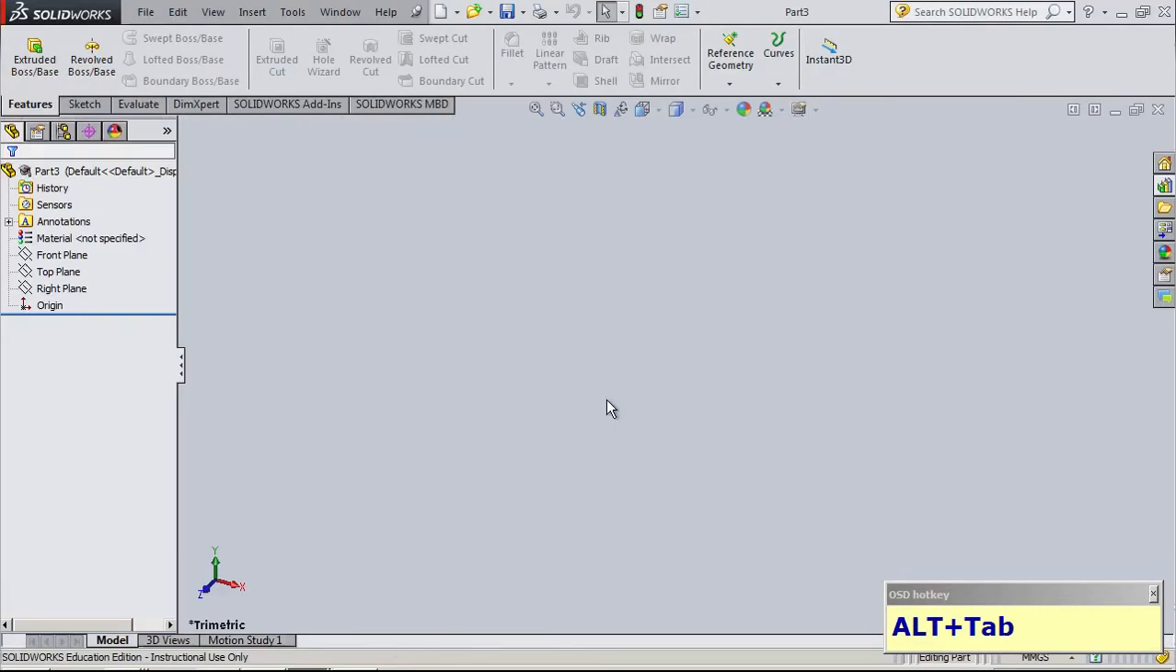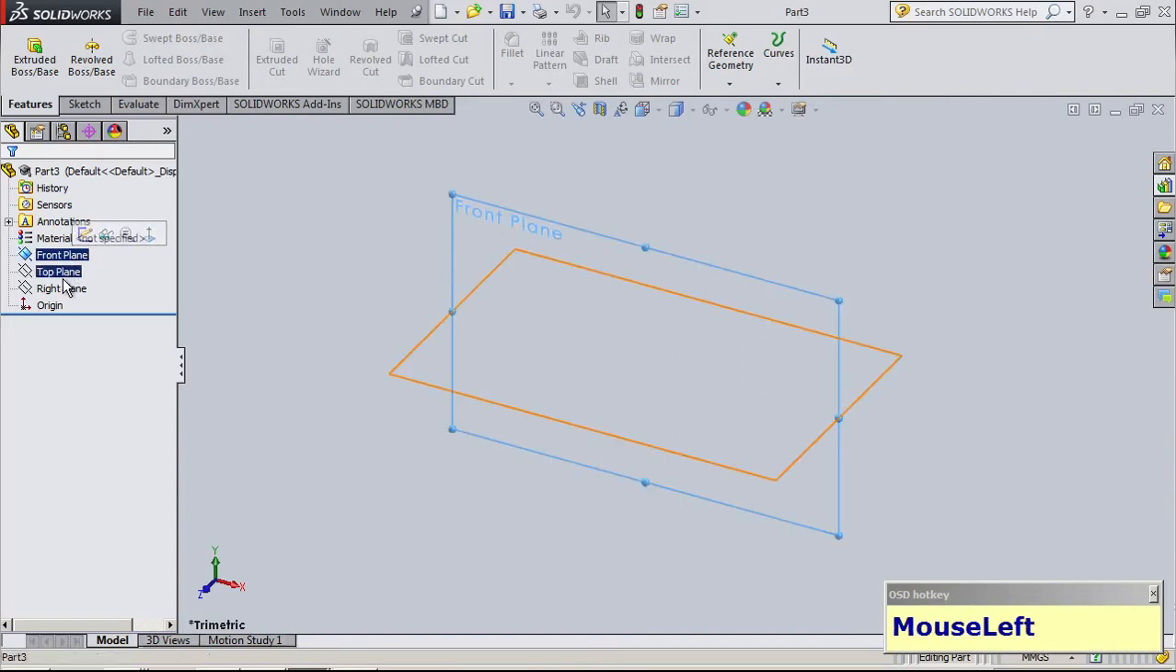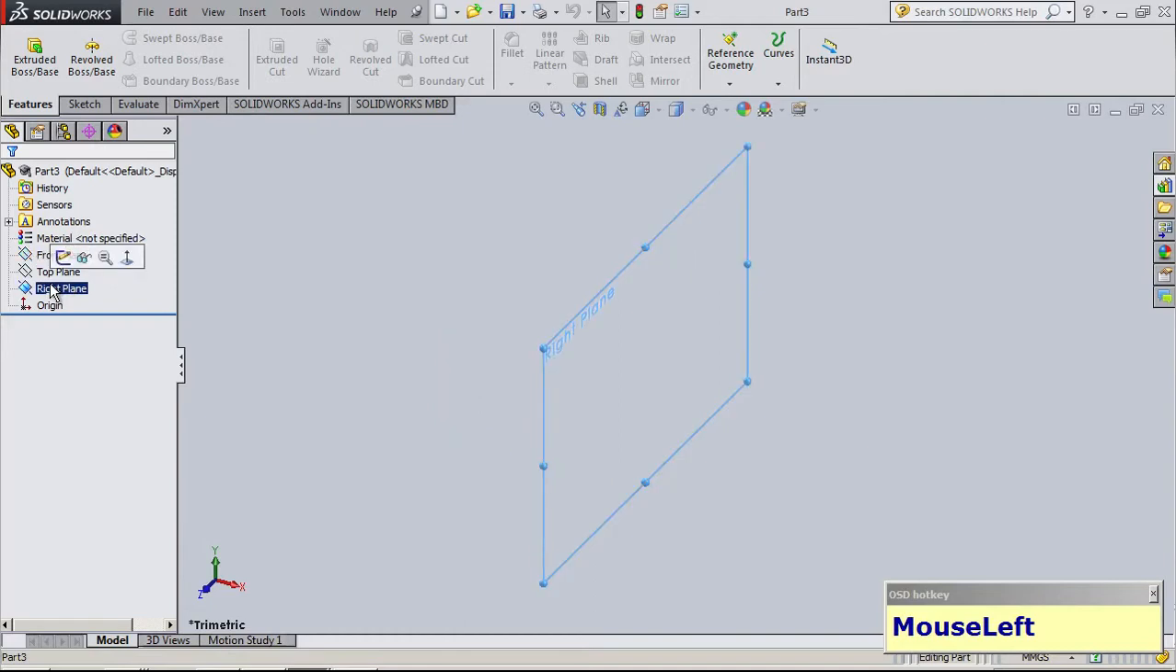Okay, so I have a nice looking new window set up here, and then we're going to do our first view. Remember I told you I'm not actually going to create it on the front plane and then extrude it this way. I'm actually going to make it a little bit more interesting, and then I'm going to start my sketch on the right plane.